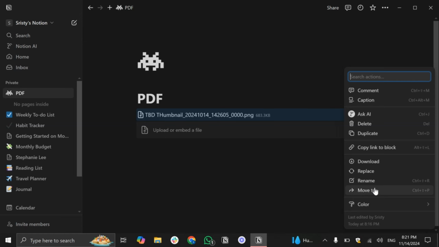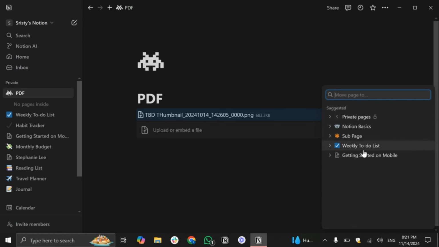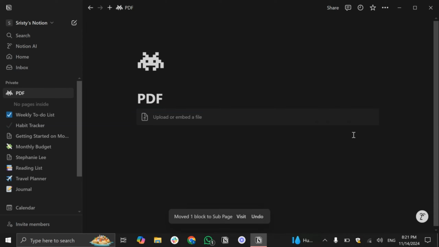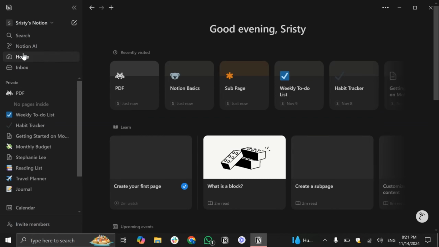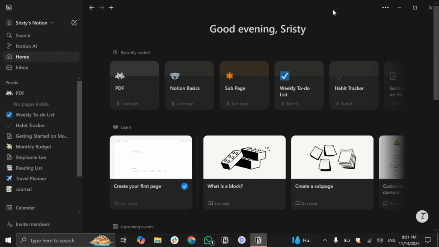As you can see, there is a move to option, or you can choose any of the pages, or you can see this private page, Notion Basics, any of them. Simply select any one and this link will go into this page. So that's it, how we can move a page from one page to another.